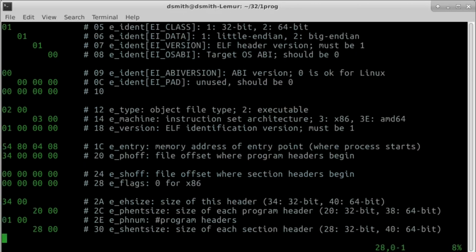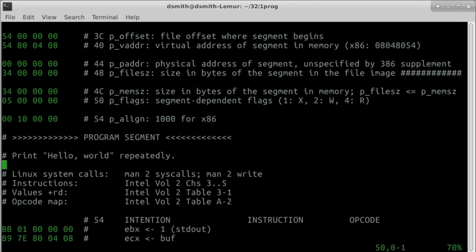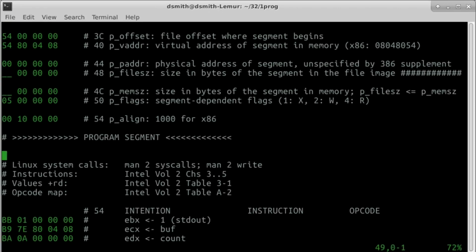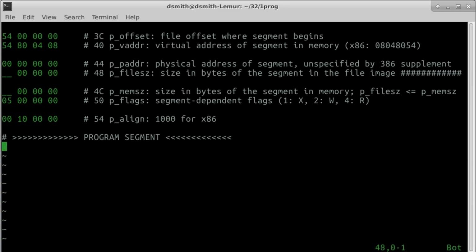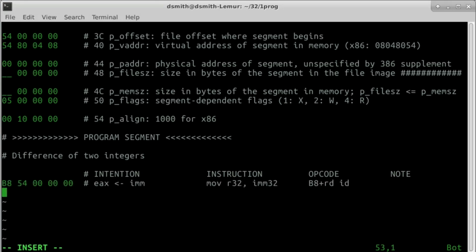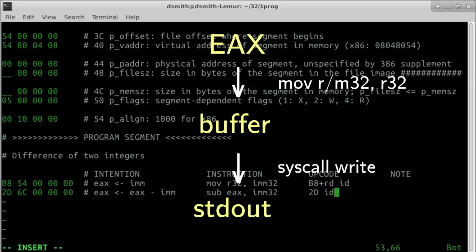We remove the file size, and delete the old program text. We move an immediate number into register EAX, and we subtract another immediate number from it. The difference is in EAX, and we want to see that number.